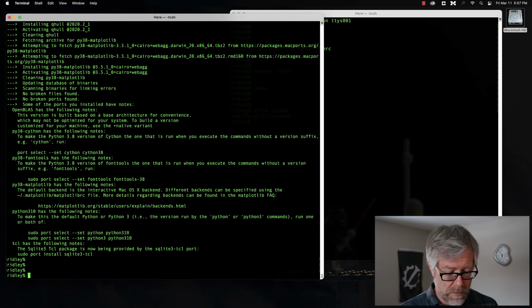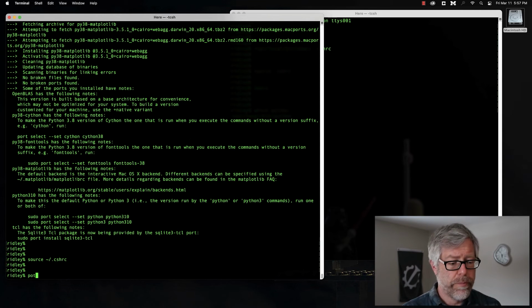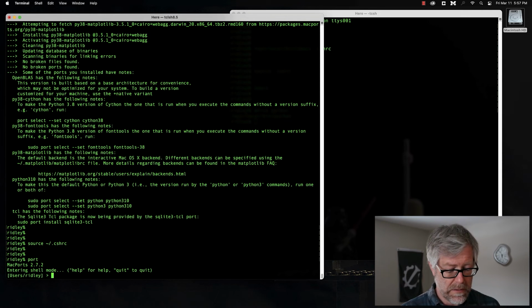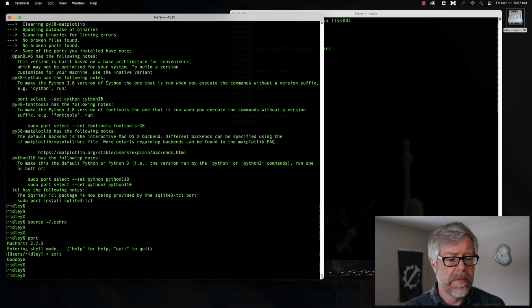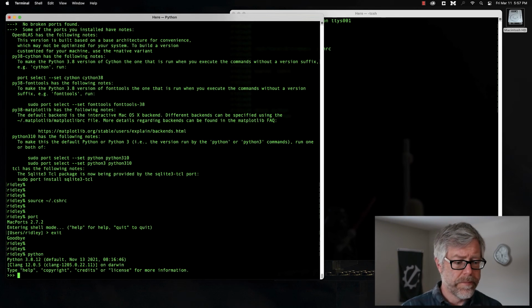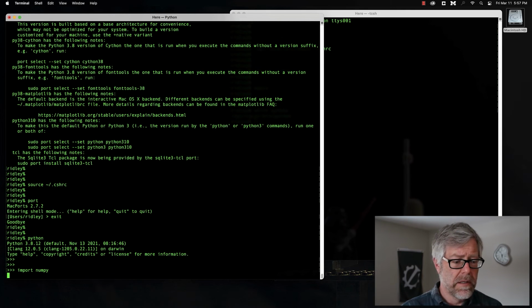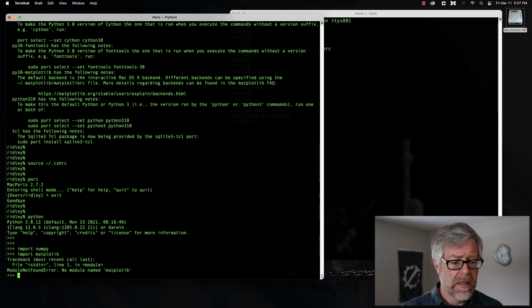But I'm going to source tilde .cshrc, and now I can do port. Yes. Exit. Okay, so that actually works. Okay, so now if we do Python, we should be able to do import numpy, and that should work, and import matplotlib. We should spell it right, plotlib.